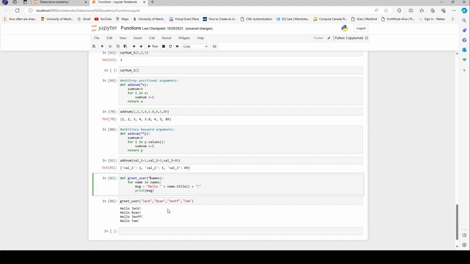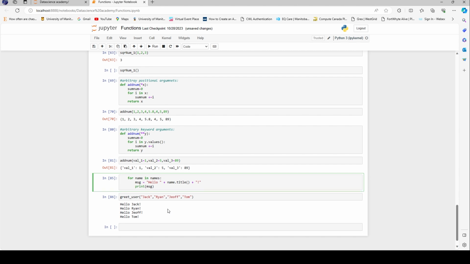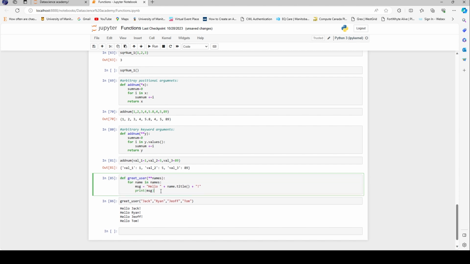Or if you want to pass a keyword argument, an arbitrary number of keyword arguments, then you need to say name1, right? Name1 is, I'm passing Jack, and then I'll say name2 is Ryan, name3 is Geoff, name4 is Tom, right? And for names this time there's some trouble, right?